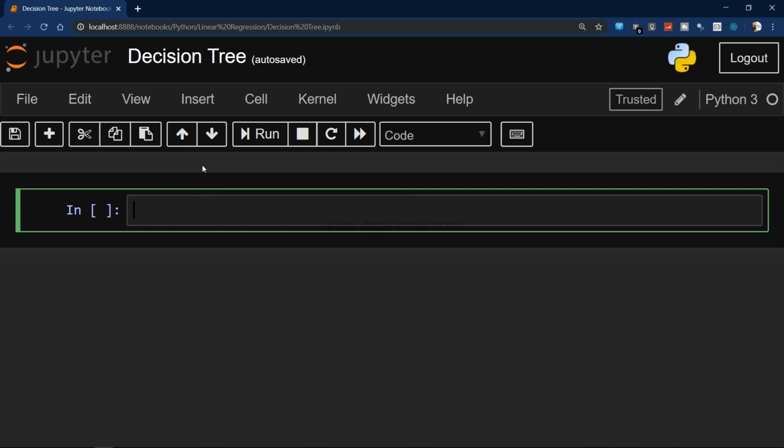So for this decision tree, first of all, we need to import the machine learning library. And as you could see, I am using a different interface than the normal one. It's black and more impactful, and gives me less strain on the eyes.